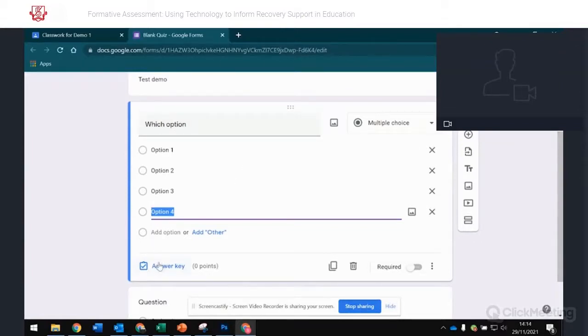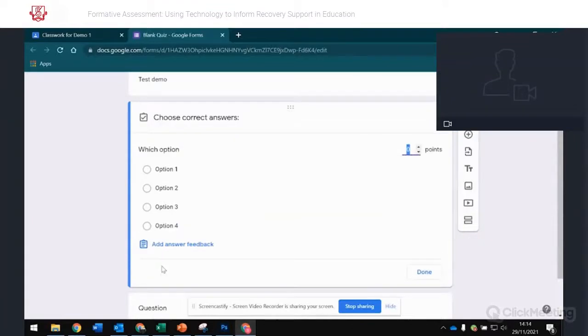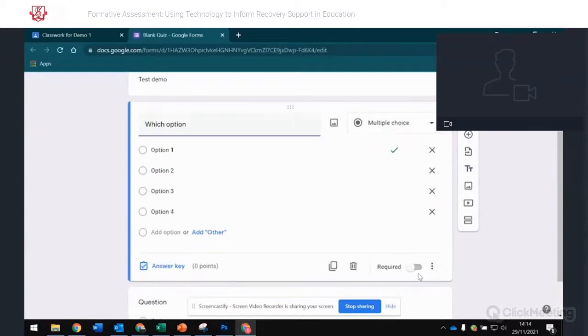But what's important, if you want to make use of self-marking or make sure that it is set up as a quiz, you need to make sure in your answer key you have selected which option is correct. If you do this, make sure it's required, so students have to answer that particular question. Once you've done this, it will ensure that any parts that can be self-marked will be self-marked and hopefully lead towards some time saving in the future.